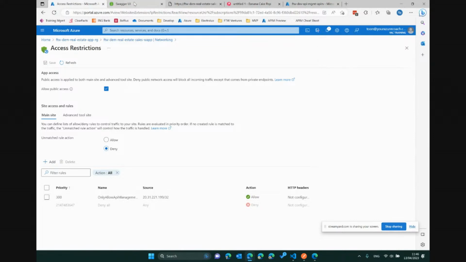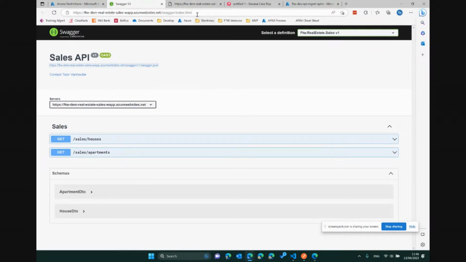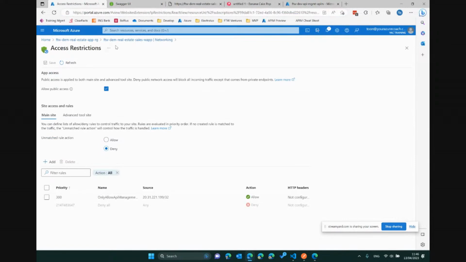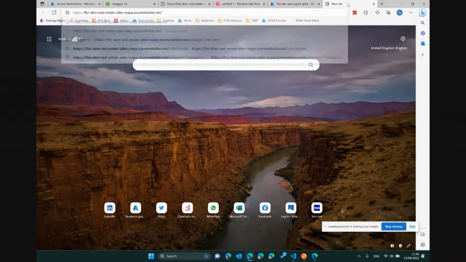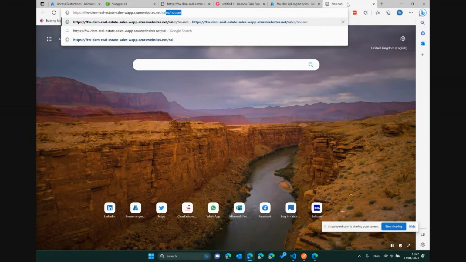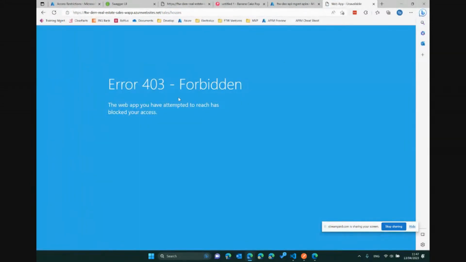So what should happen right now? If I go to my backends API, so this one here, just double check it. This is my rental API, and I did the configuration on the sales API. Oh no, this is sales API, so I'm good. Yeah. So if I go here to, what was it again? Sales/houses, I get a forbidden. So this is nice. I cannot call directly anymore my backend API because it only allows the IP address of API management.